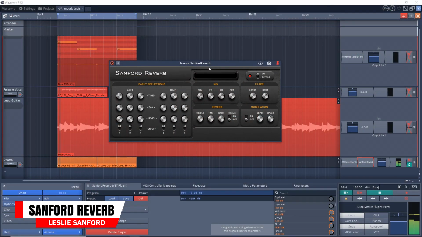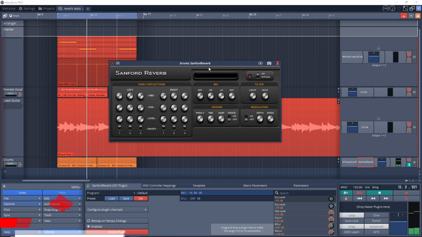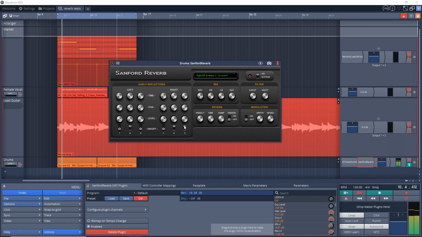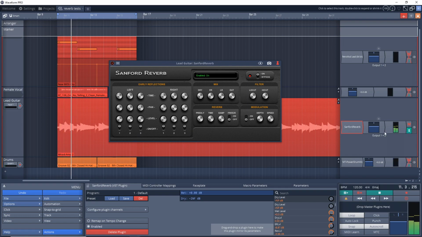The next free reverb plugin is Samford Reverb from Leslie Samford. This is a pretty straightforward stereo reverb plugin that's capable of simulating many types of spaces, from small rooms to giant spaces. You get 3 early reflections that you can turn on and off, and you have modulation controls plus more. This one has become a favorite for many musicians due to the sound and the control that you have over that sound. Samford Reverb is available on Windows only.